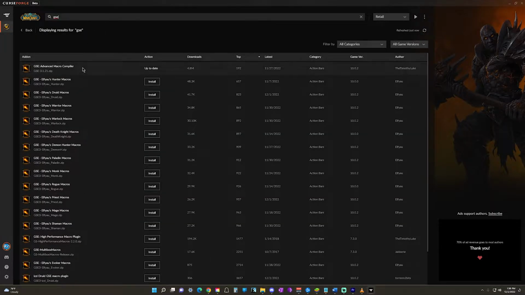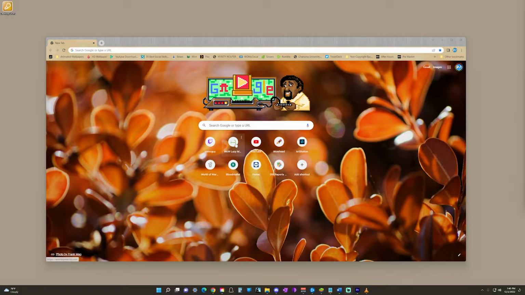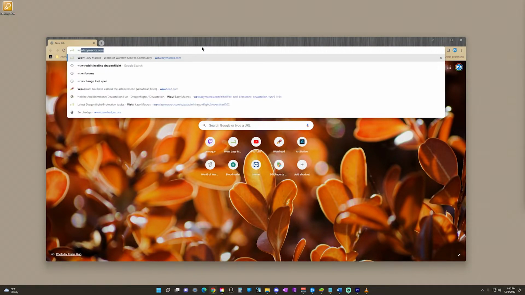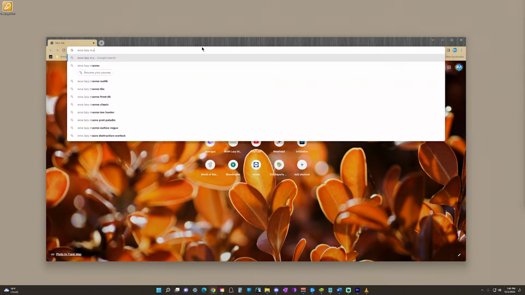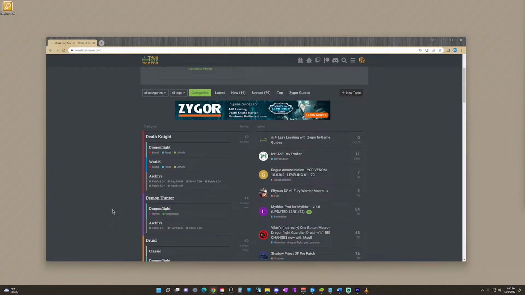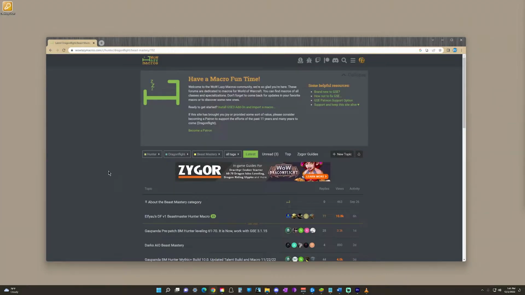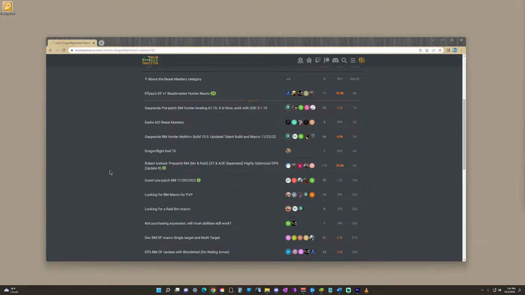Now that we have it installed, let's go find us some macros to use. Head over to the website GSE Macros. Using the different categories, search for your class. In this example, I will use the class and spec Beast Mastery Hunter. Choose what game you are downloading this for. At the time of this video, it's Dragonflight or Wrath of the Lich King. In this example, it's Dragonflight.